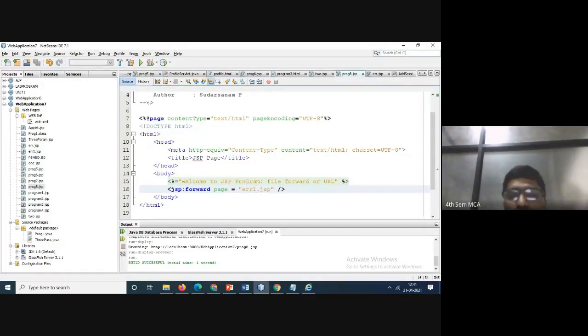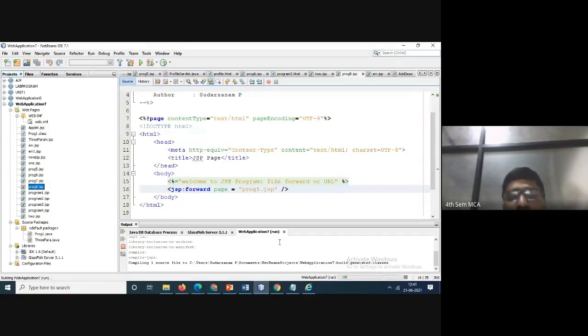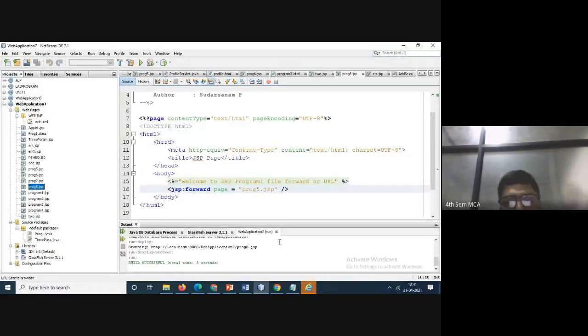Just as an example, see here, prog5. I'll give it now. What will happen? You can take it out now. See here now, I'll just change it. Instead of error1, I'll change it to program number 5. See, have a nice day, you got it. Now refresh, the else condition, have a good day, nice day. See, two conditions have been given, and whichever if condition is true, that one will be forwarded. So that is the file forward here.